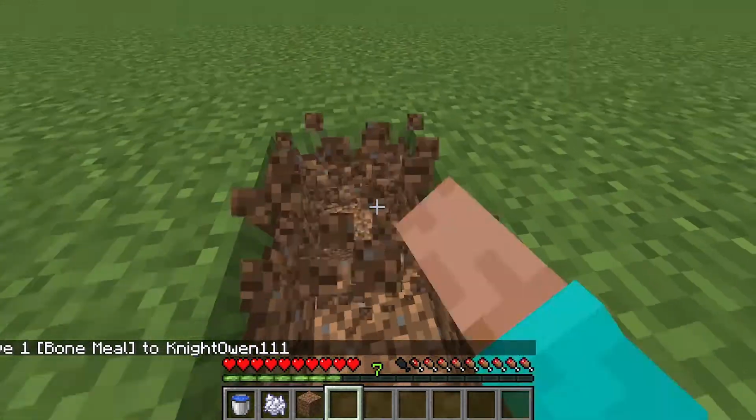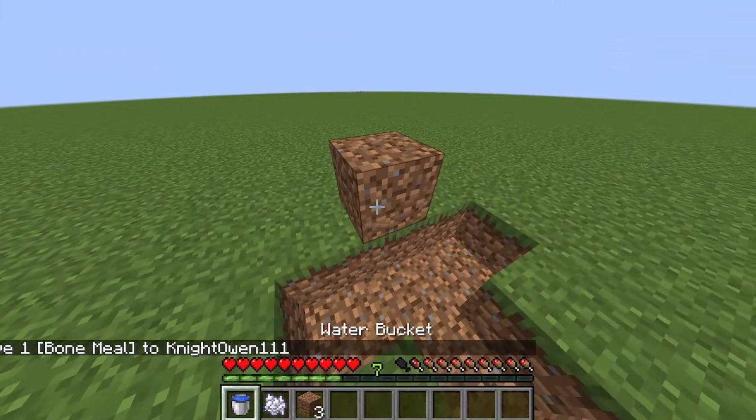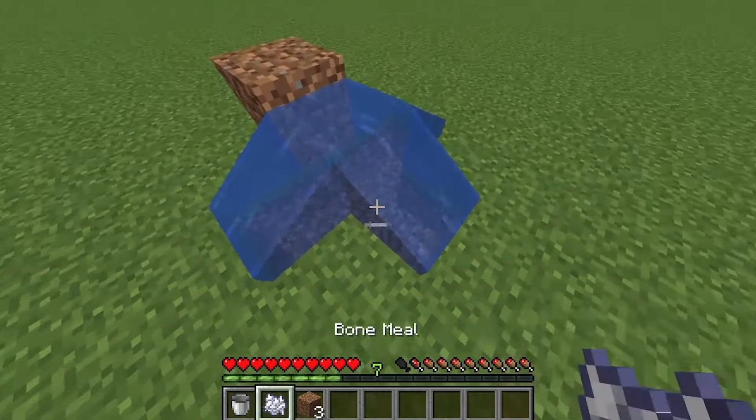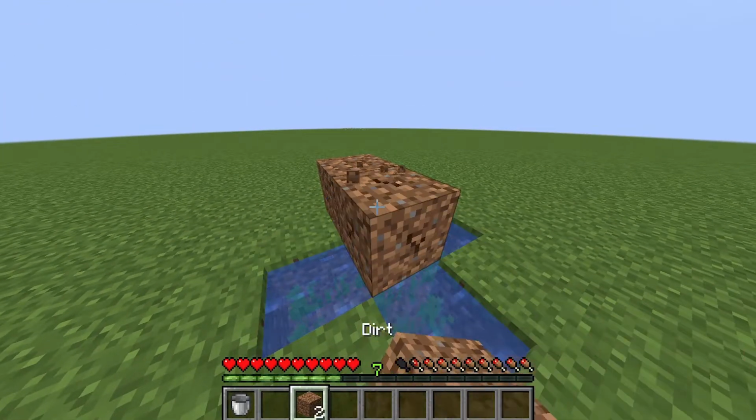Then you're going to want to break a three line and then a one line. Then you're going to place a block here with water. Then you're going to place bone meal here. Then you're going to place a block on top.